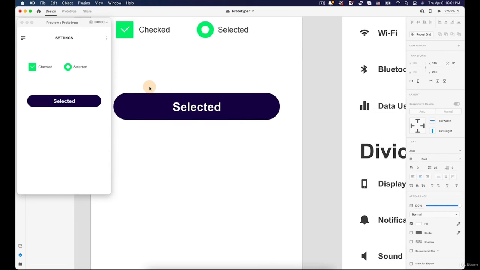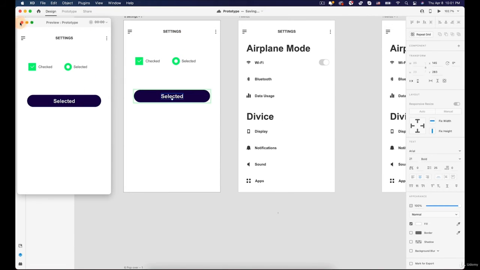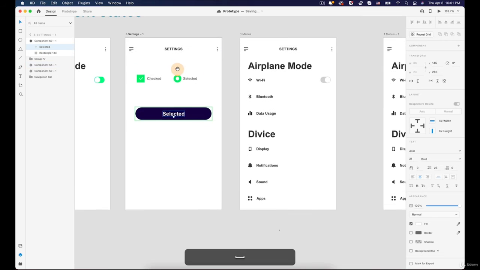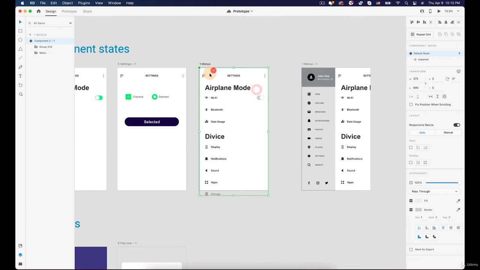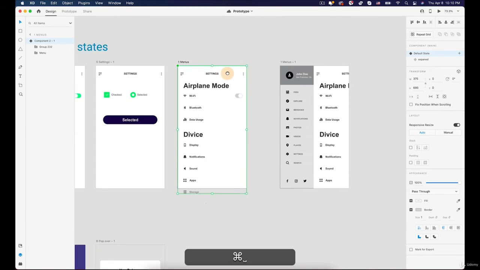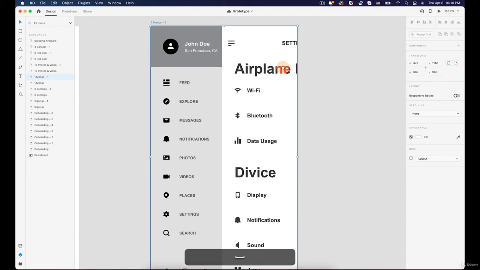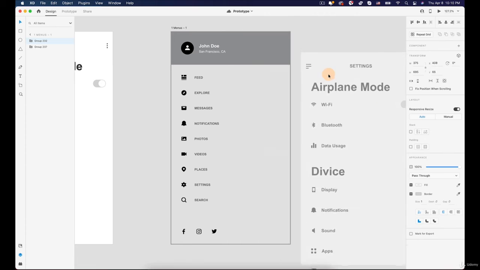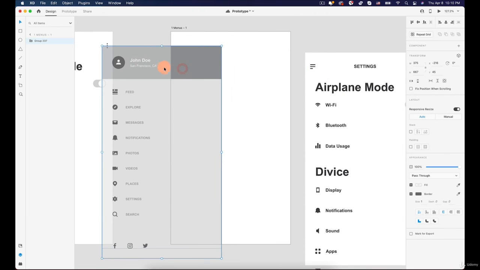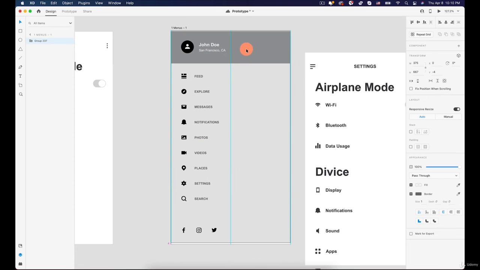Okay, perfect. Now let's go to the last example of the component state. This one will be expansion menu. Okay, so we have these two screens on top of each other. We are going to make it component and we will make component state out of them. So we have these two, as we said. I will put them on top of each other, just like this.